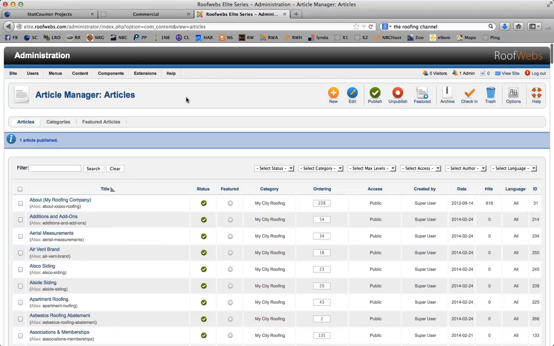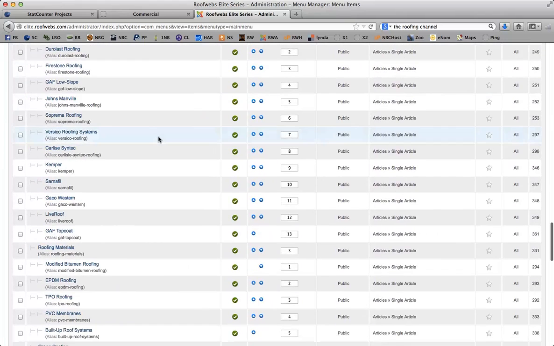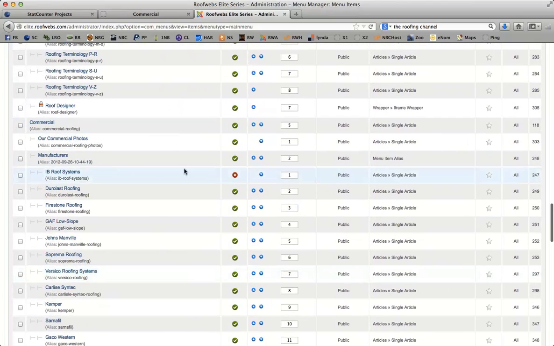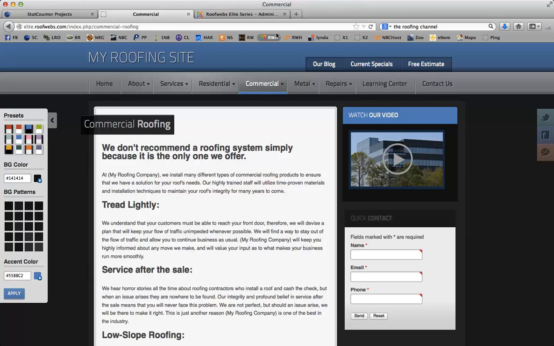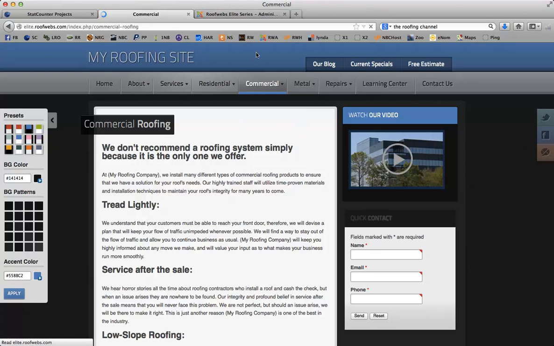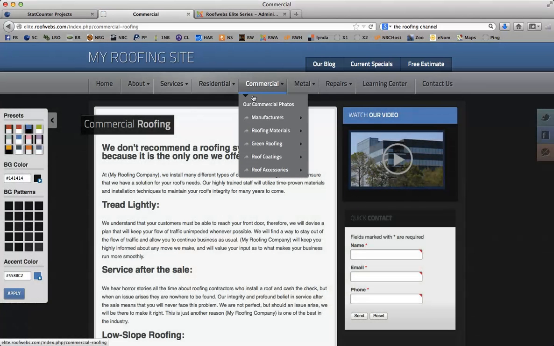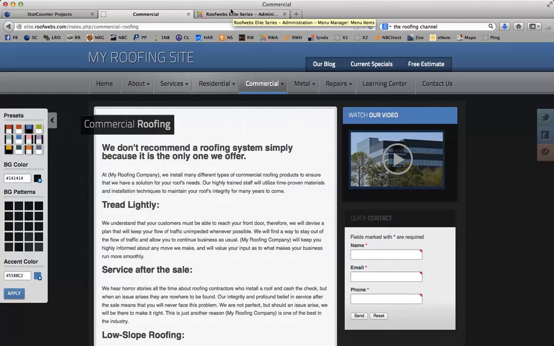The second step in turning on the content is to go to Menus, the main menu, which is the menu that stretches across the top of your site. We're going to scroll back down into the commercial section. We find IB Roof Systems here and click the red icon there. Once it refreshes, we can go back to the front of the site and refresh the page. And then when we go down here to manufacturers, IB Roof Systems is actually back in its place. So you can actually move these things around as well.